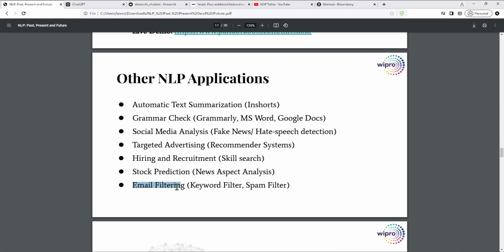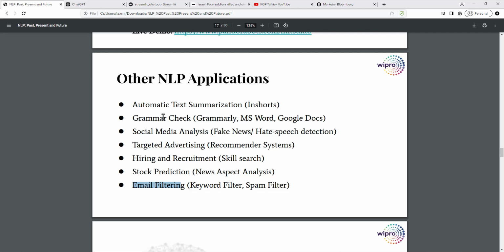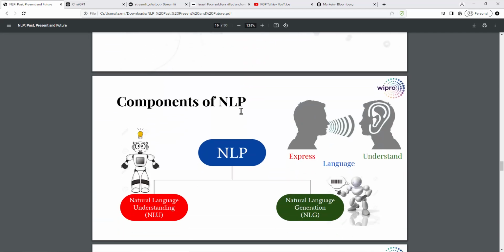Thereafter, this email filtering is very widely used. Spam filtering is generally used in Gmail or in any other email clients like Outlook or AOL. All right, so these are the applications. I have also shown you how you can apply this LLM in these kinds of applications.